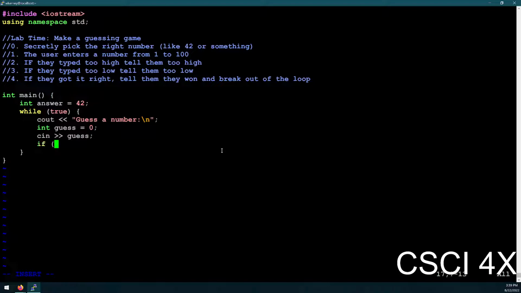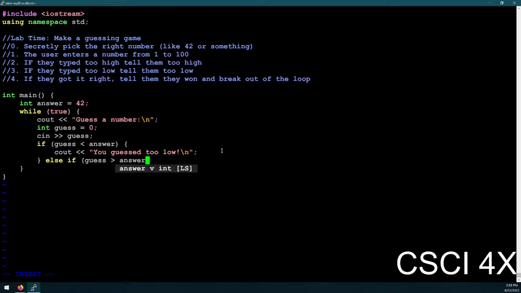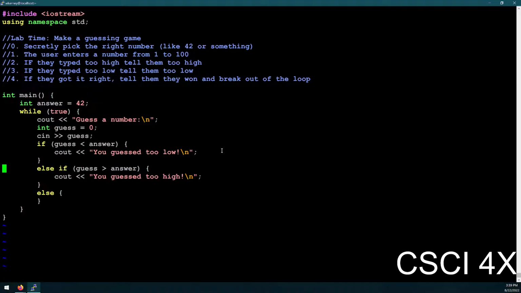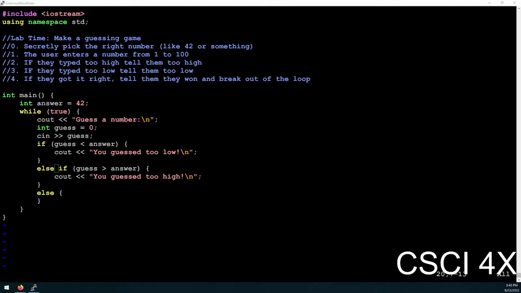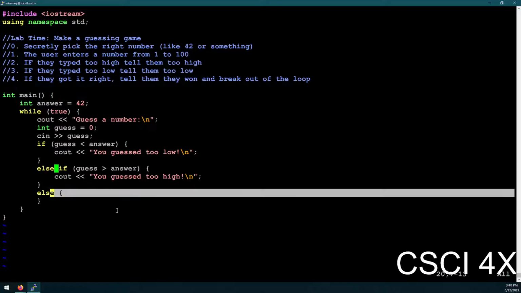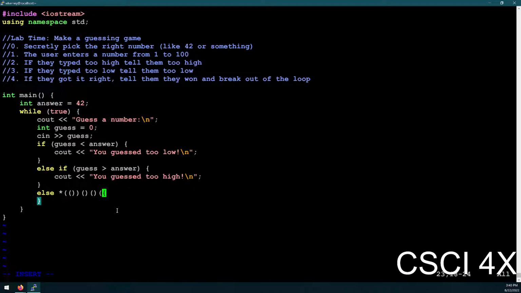cin guess. If guess is less than answer, then cout you guessed too low. Else if guess is greater than answer, cout guess too high. Else, well, there's only one possibility, right? So if this is false and this is false, then by process of elimination, this must be true. And remember, you don't put anything on an else. People will put things here. No, just if both of these are false, then the else will trigger.